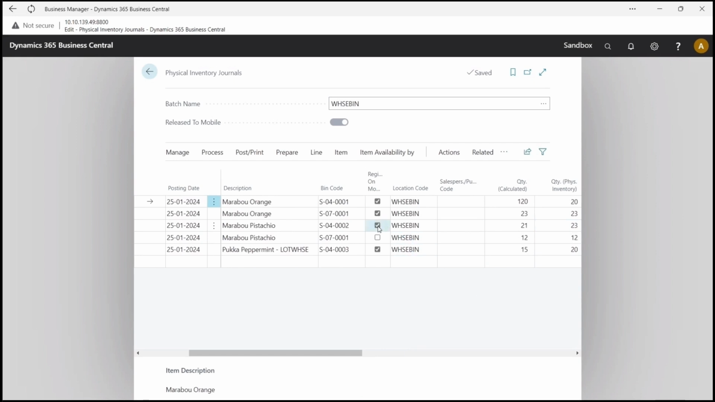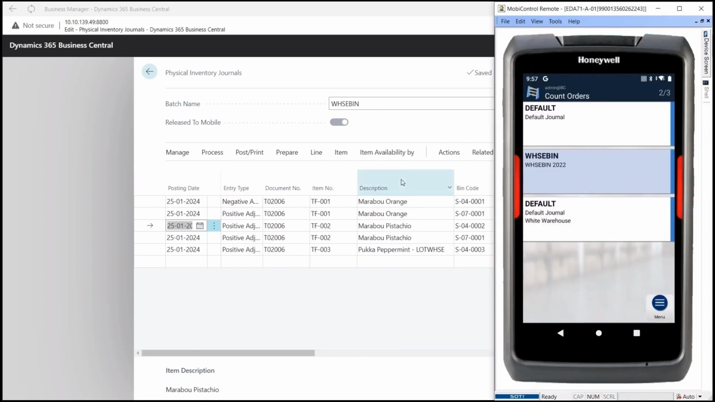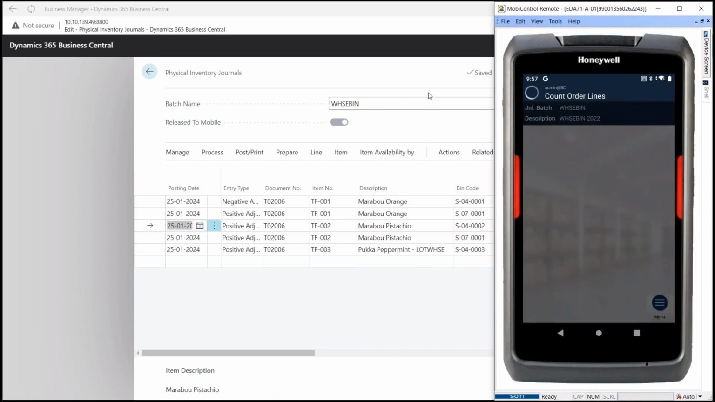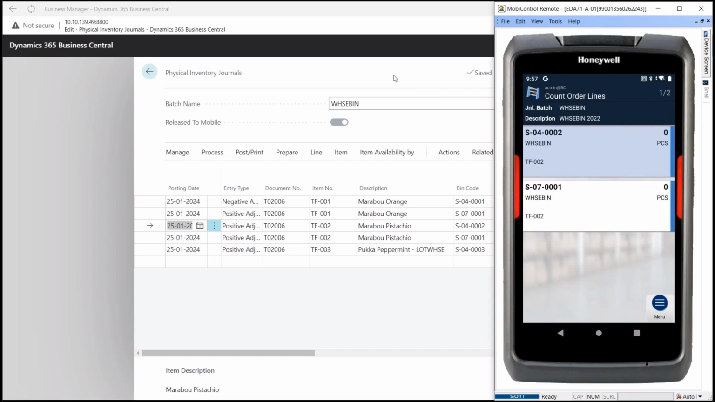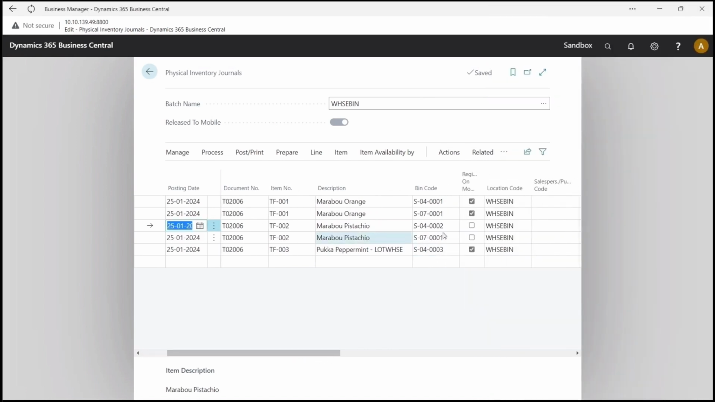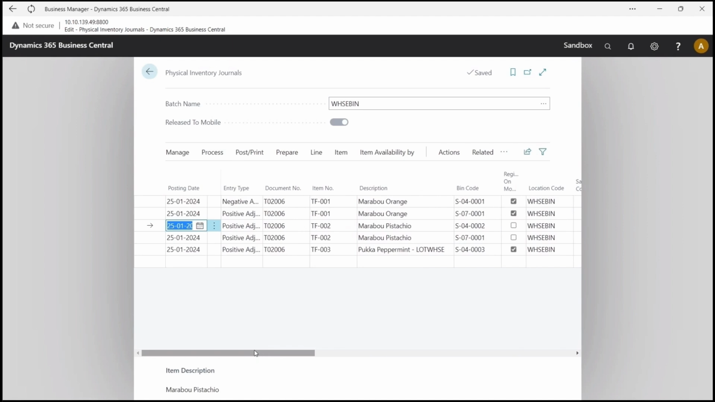You can just uncheck the field here for this item, and then you can go back to the mobile device, and I'll just refresh Business Central, and then you can go to the mobile device again and select the line again, and then you can see the item that I just unchecked in Business Central is now visible again on the mobile device, because we would like to have a second count of that item. So it's very easy to control.